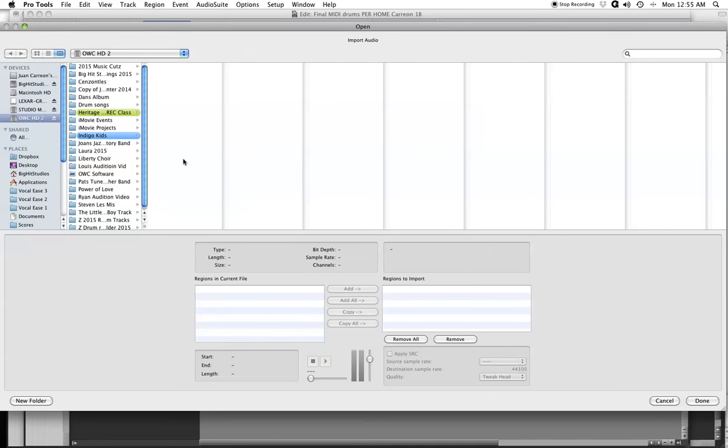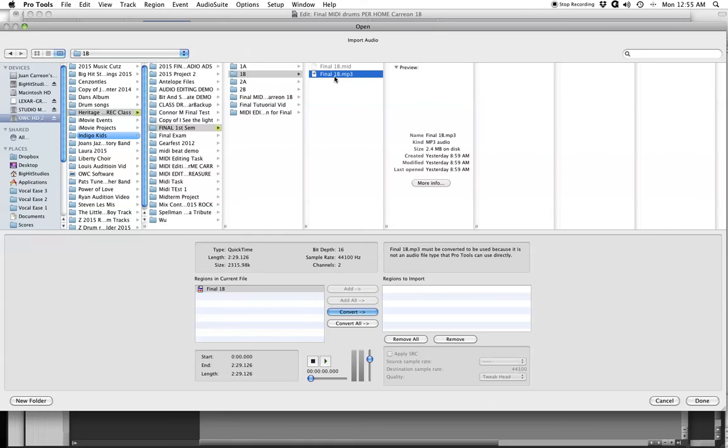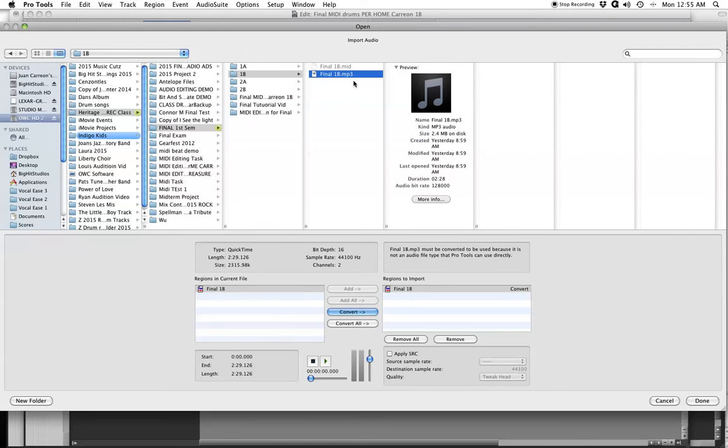On your computers, it will be in your 00 Students 00 ROP folder. On my computer, it's somewhere slightly different, because I made it on this computer. I'm going to be doing 1B, and I'm importing the MP3 that says Final 1B MP3, and I'm going to plop that guy in there.